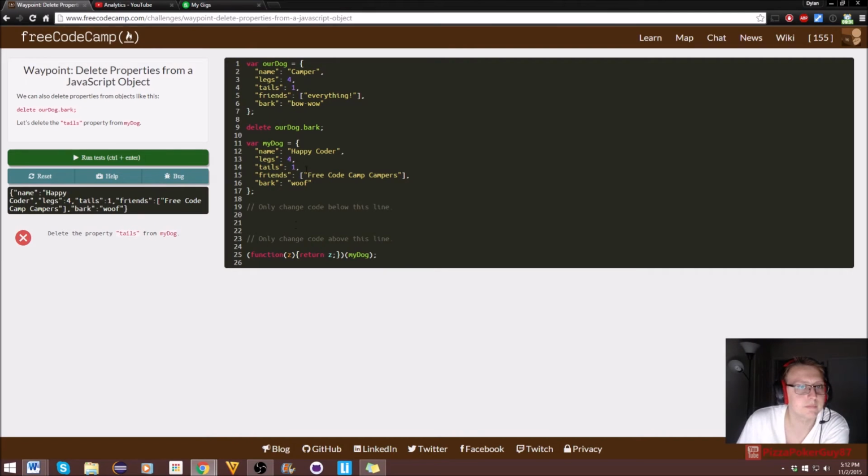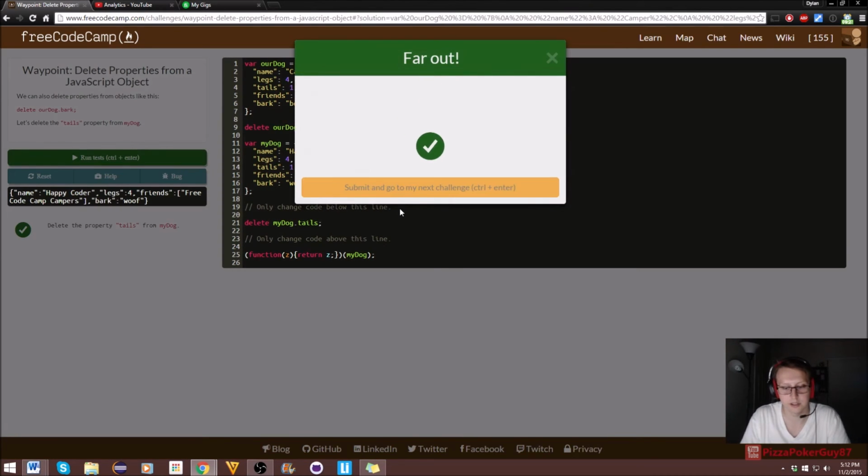So it wants us to delete the property tails. So how do we do that? We say delete, and then we choose my dog, and we say dot tails, and that's how it does it. Very nice.